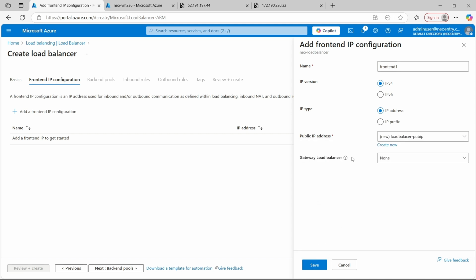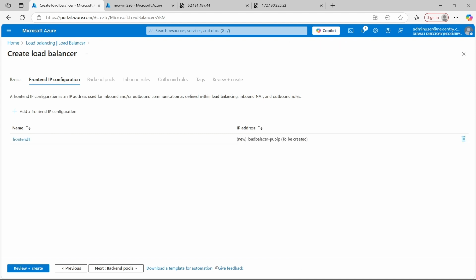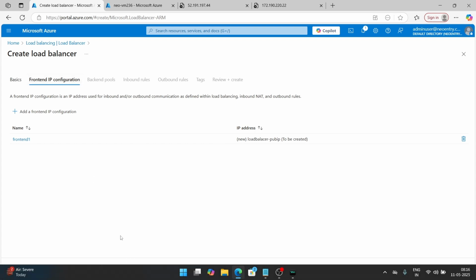We are not using a gateway load balancer, so click on Done. Hit Save. As discussed, a gateway load balancer is a type of load balancer designed to work with network virtual appliances, and we do not require that. Click on Next.